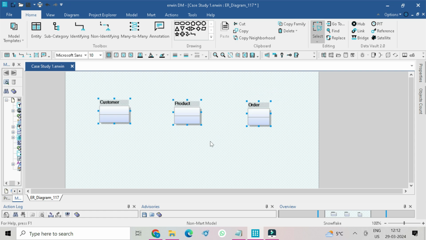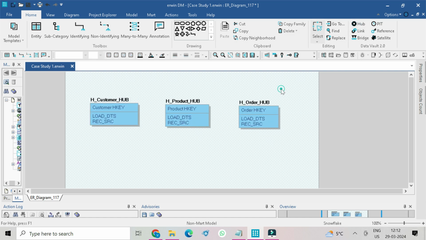Now let's select all these 3 entities and under the Home tab, we can click on this Hub button under the Data Vault 2.0 section. You can see that all these entities now have a blue color. And also they have predefined attributes like hash key, load date timestamp, and record source. We can add a business key to each of these 3 entities.